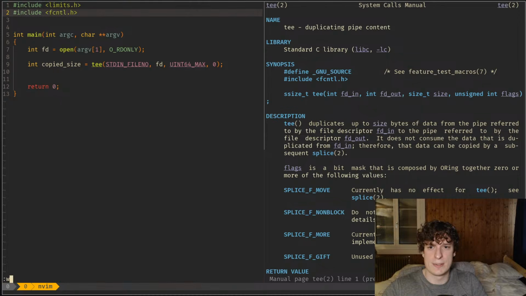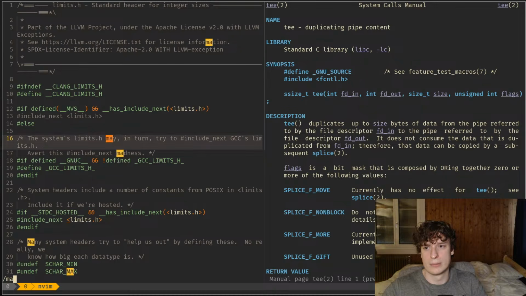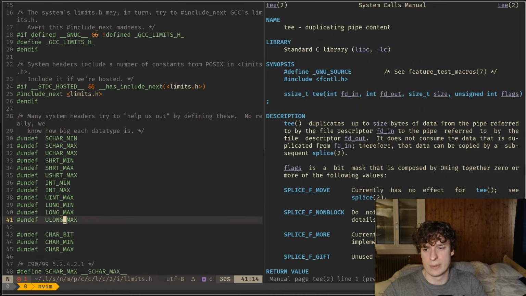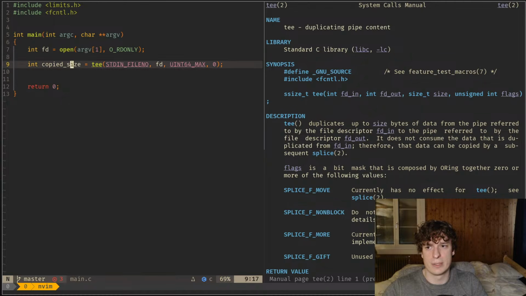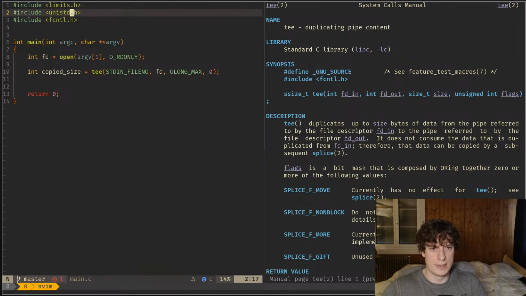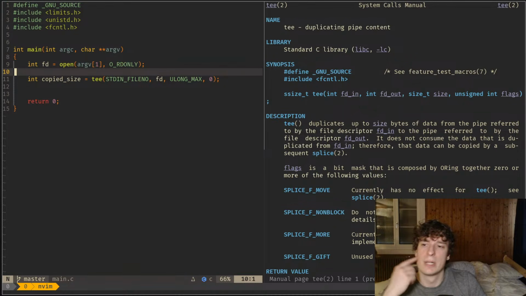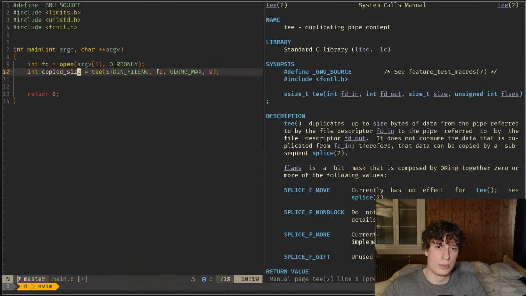Let's include limits. That doesn't exist? Huh. Max. I guess we can use that one instead. STDIN_FILENO, I assume, is in unistd, and the tee thing apparently needs define _GNU_SOURCE. Okay, and so that duplicates the thing, and then I'm guessing what we should do is call splice.